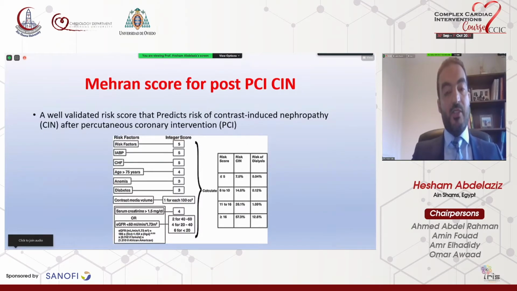So at Lancashire Cardiac Center here, we use a very common and well-validated score to predict the incidence of CIN following PCI. It's the Mehran risk score. It consists of 7 parameters, and they are integrated together to indicate the risk of CIN and risk of dialysis. On the right-hand box, you can see that if the score is more than 16, there is almost a 57% risk of CIN and a 12.6% risk of dialysis.